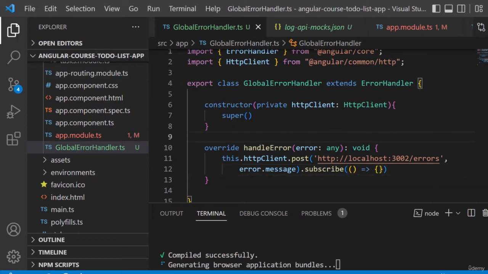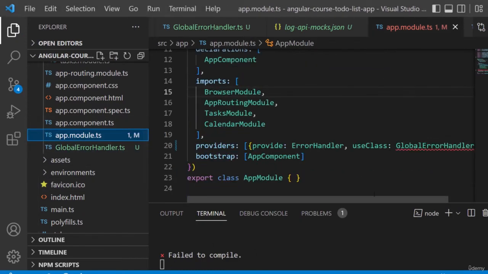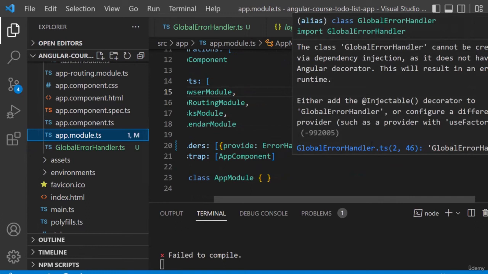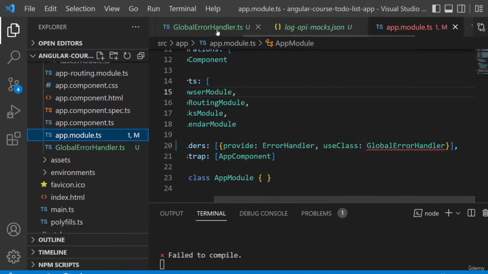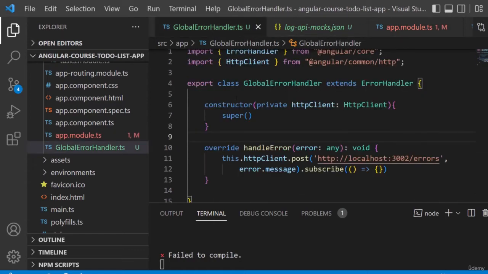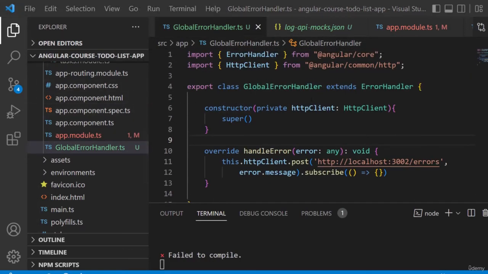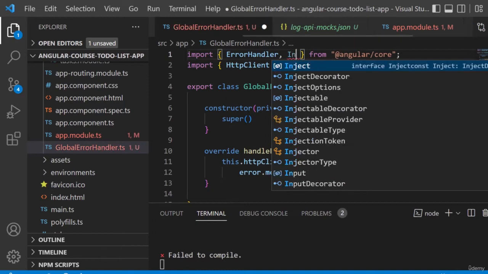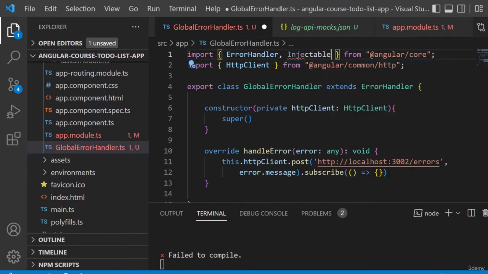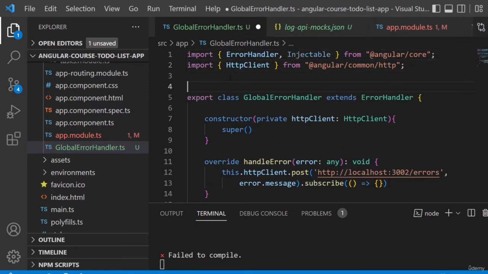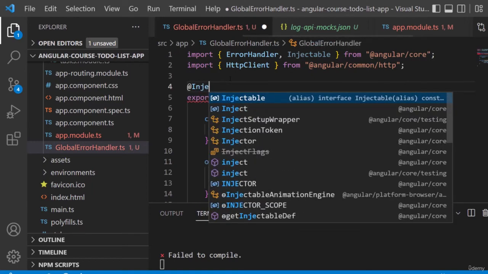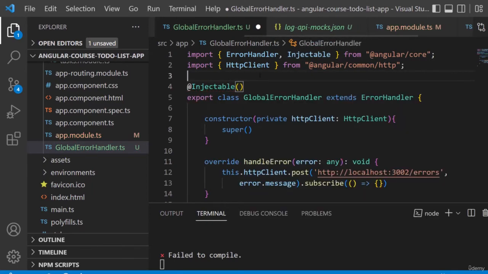Great, so save like that. You can see that we get a fail to compile error inside of the app module.ts. Let's see what's going on here. You can see that we cannot use it because we don't have a dependency injection decorator. And therefore, as you have already learned, we go into the error handler here, because this is Angular core, and we simply take the injectable. So injectable. Now we just take that injectable and add it here. So add injectable, add parentheses, and we are good to go.